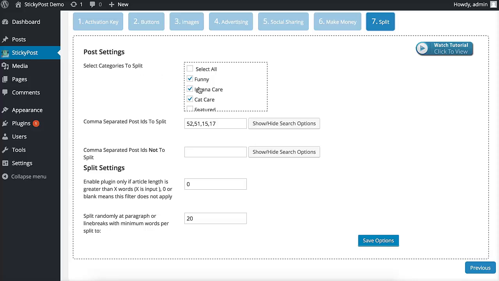Or if you don't want to do entire categories, you can take the post IDs of individual posts and apply them here and have them automatically split. Or you can include post IDs of posts that you do not want included. So for example, if I'm including everything inside of the funny category, but there is one post inside a funny I do not want to include, I can include that post ID here and it will not be included.